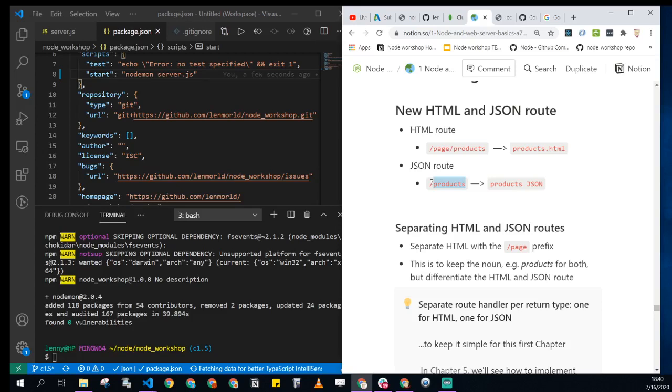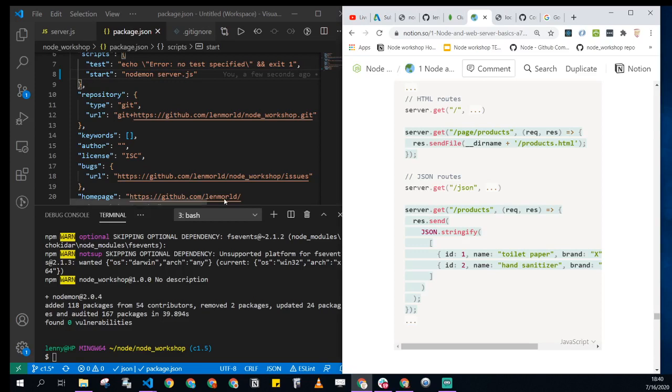Here we're separating the HTML routes with /page just to keep it simple for now. You're going to see more of that in the later chapters. So you have this products.html, simple, nothing fancy. And we're going to add these routes that you see on the right side.